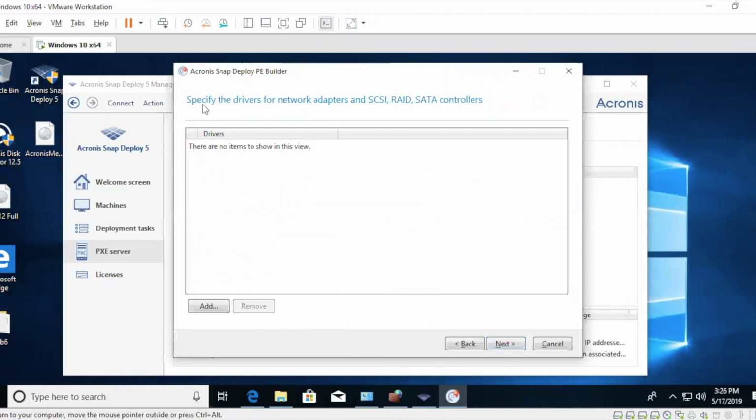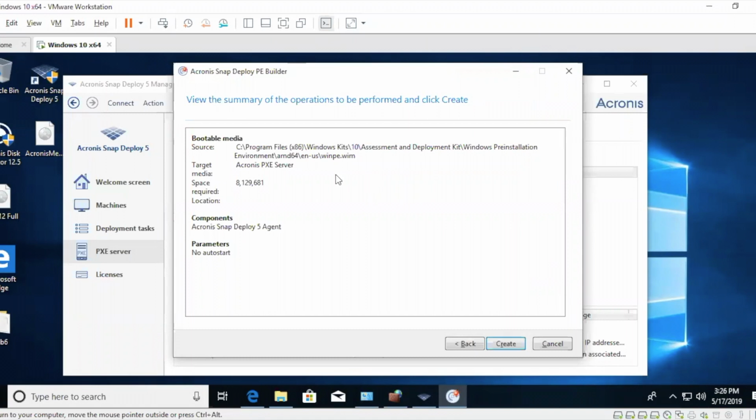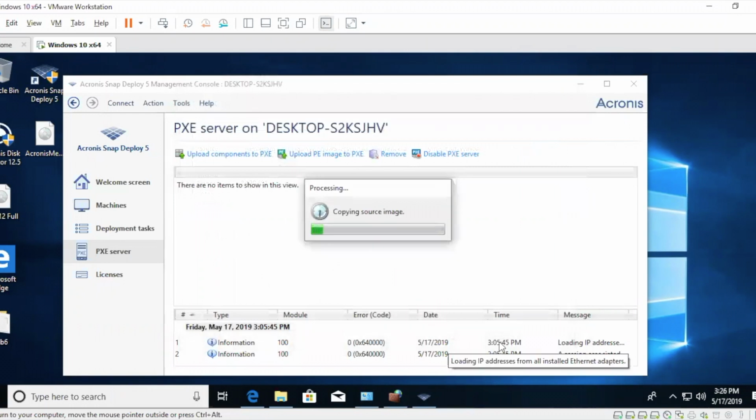And then from here, you can specify any specific network adapters, SCSI drivers, SATA controllers, anything like that for the various drivers that you may need for whatever device you may be implementing this on. This will give you a rundown of exactly what you're doing. You can go ahead and create.